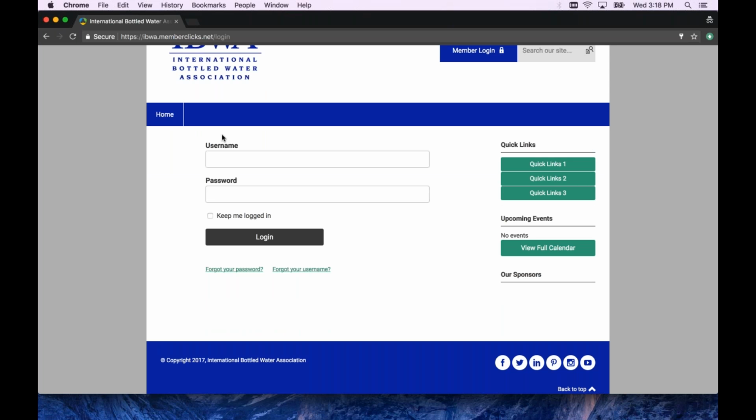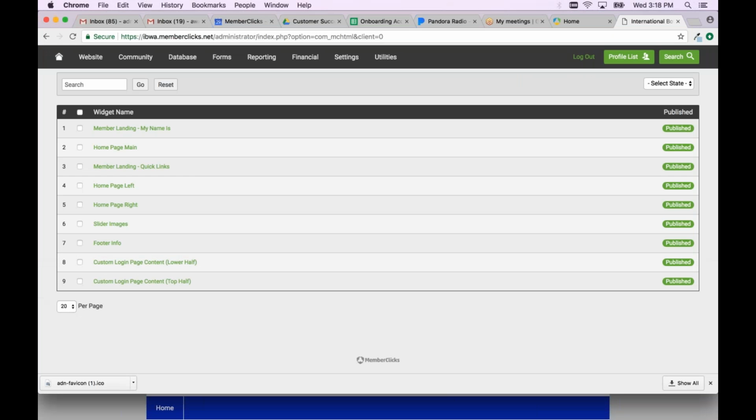You could say something along the lines of, not a member, click here to become a member today. You basically click a link that would take them to the membership application. So love that. Yes, you could definitely do that. And you would do that just by changing custom login page content, top half or lower half. Of course, top half is above the login, bottom half is below the login.